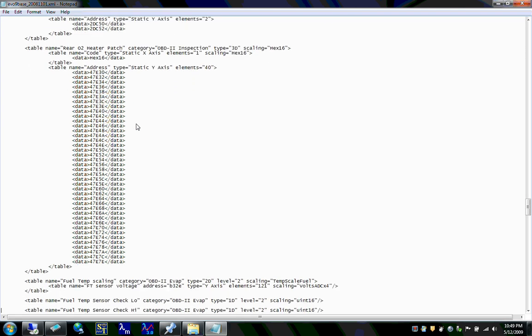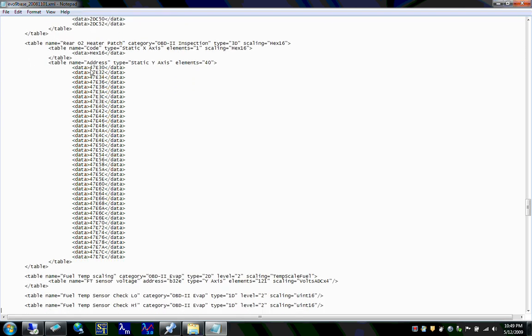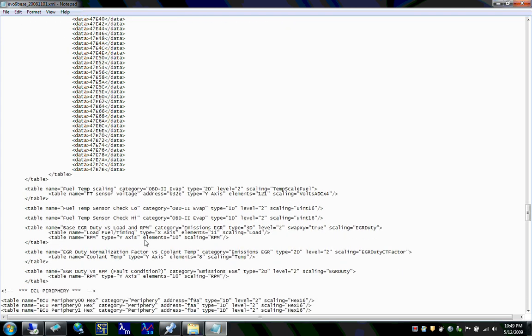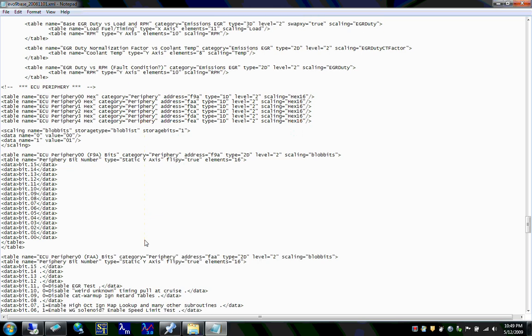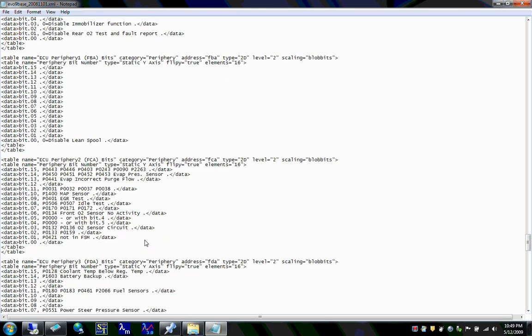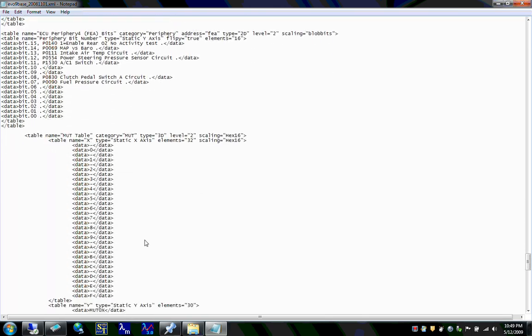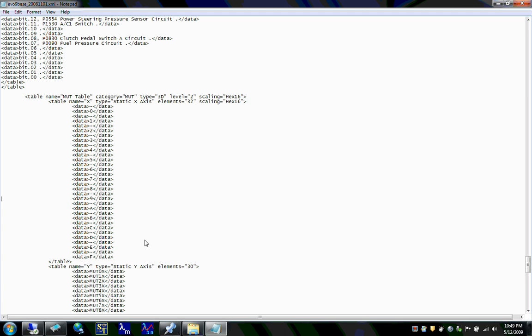I also have a heater patch, which basically just sets us up with a bunch of addresses. We have some other ECU periphery data. So all this stuff that I've added to the end, all you really need to worry about is that this is where you would add content if you're adding new table definitions into an XML file.